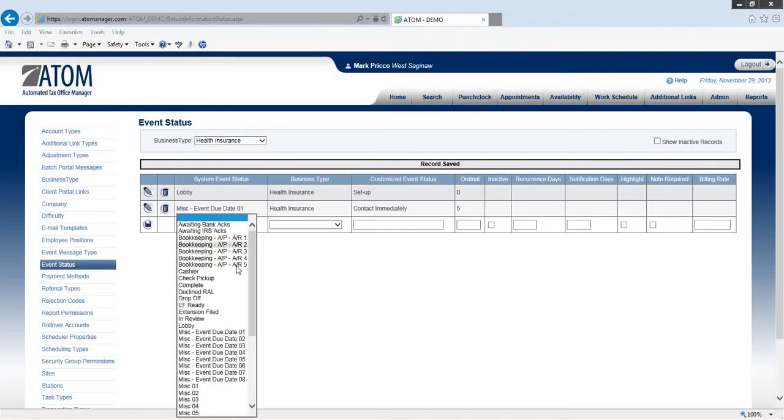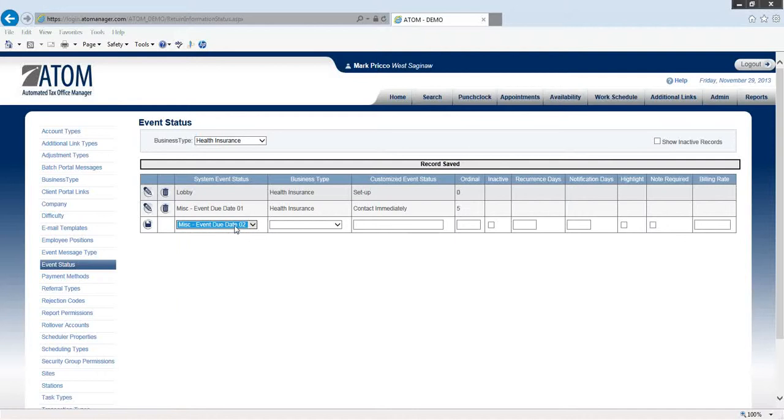The next one, I'm going to come down here and build another one. Again, I'll select event due date, second one, then health insurance, and I'm going to call this one contact in, say, 30 days.